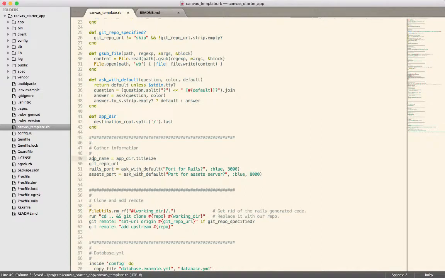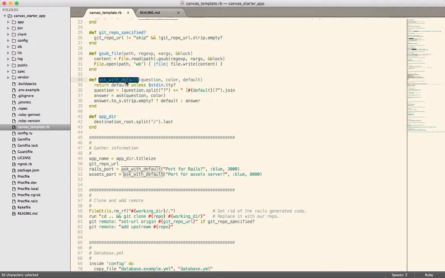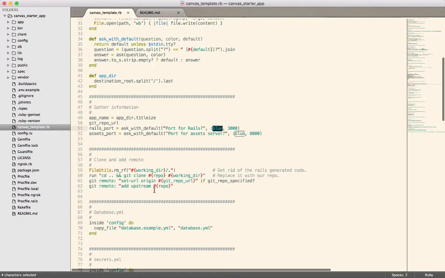All right, so I gather up the name, I make sure I have the GitHub repository, I ask the user for the Rails port and the asset port. This ask with default is a helper method that I added, but it basically uses this ask, which is built in. So we just needed a little bit of extra functionality, which was this, give it a default port, and we set the color to blue. You can set it to a number of different colors.